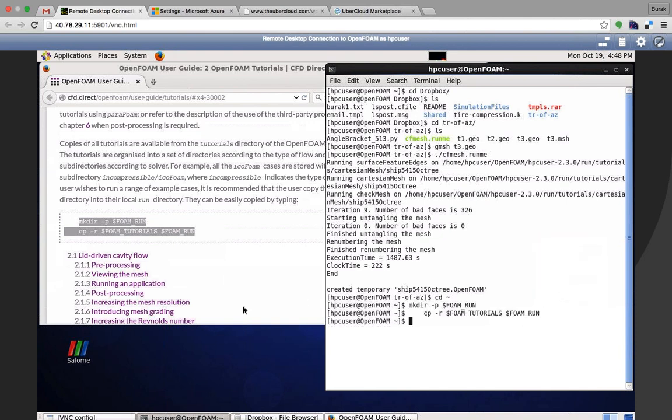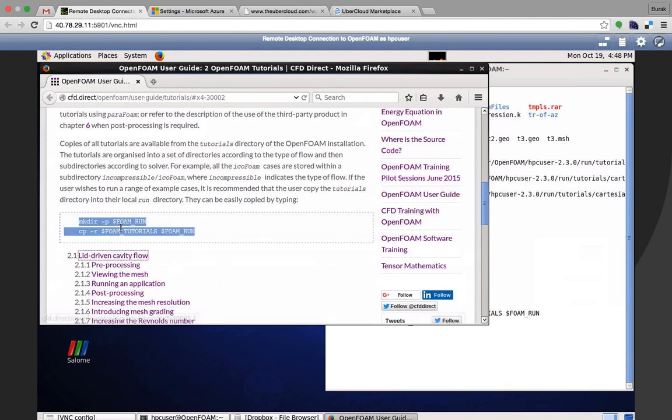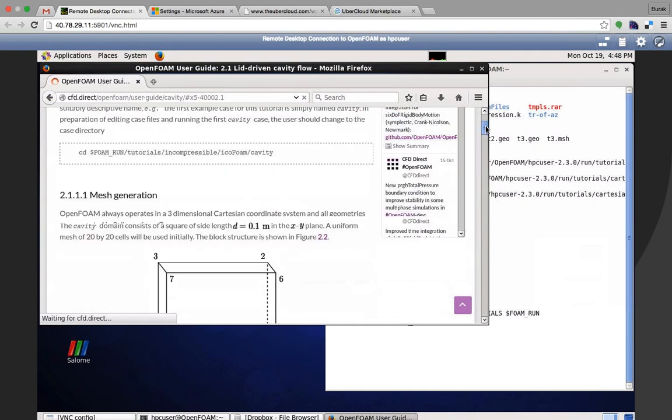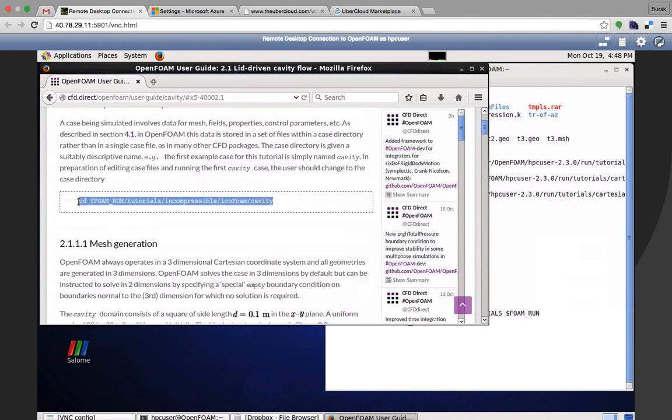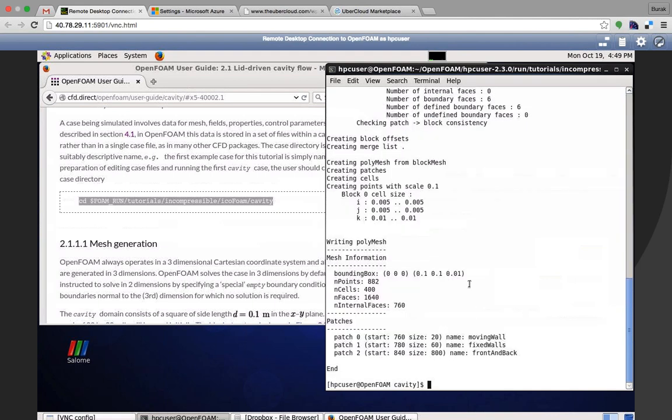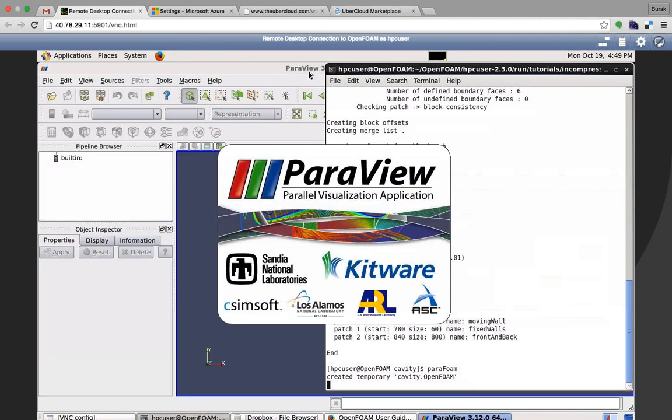I'm just making a copy of the tutorials, and I'm going to run the cavity flow example. The steps that you need to follow are simply in these boxes, so you can just simply copy paste them. There we go. So let's run the mesher that comes prepackaged with OpenFOAM, blockMesh. Done. Obviously, it's not a very complex geometry.